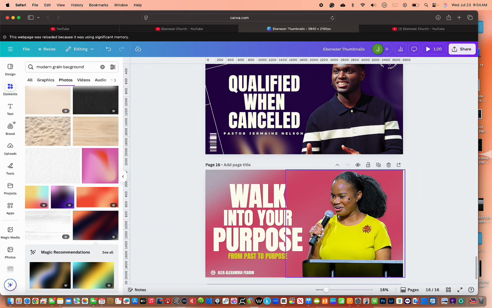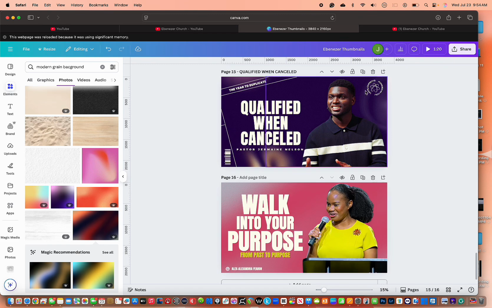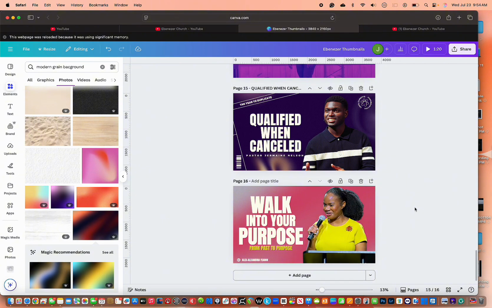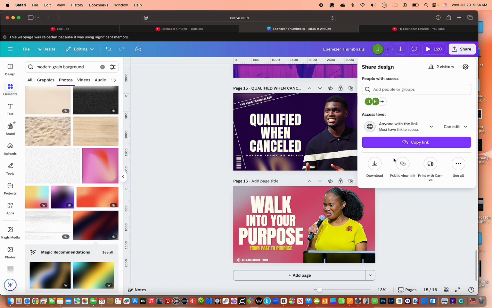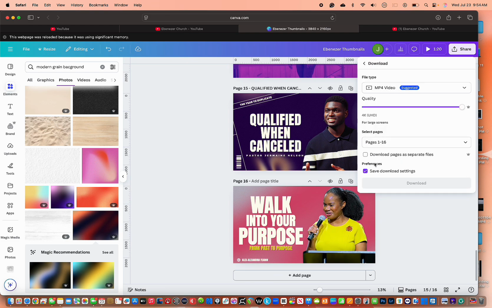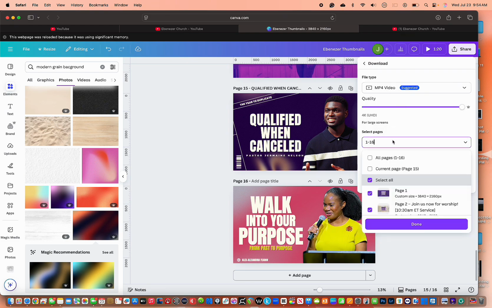But you want to use your phone to take this, so it's sharp. Your phone, or an iPhone, or if Android is up to date, then you can do that as well. But just make sure it's sharp, and you just drop it in, and that's about it. Yep. There we go. Walk into your purpose from past to purpose. And we got that. Yep, we're done now.